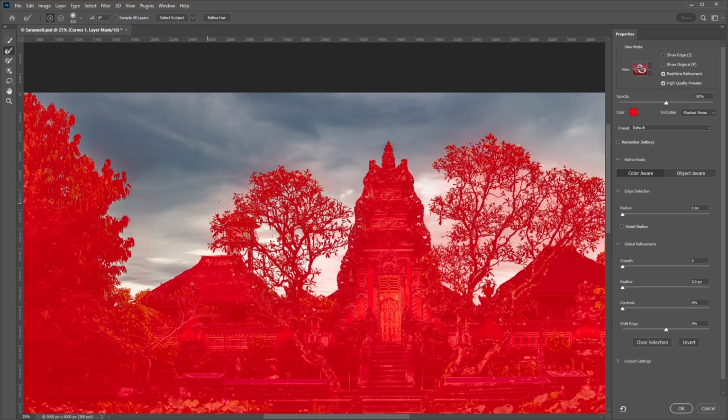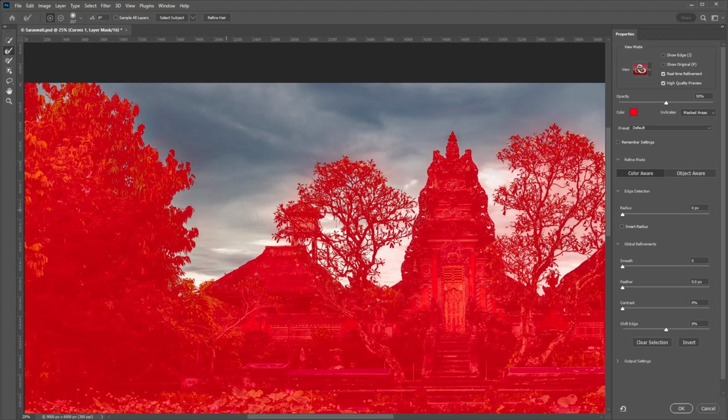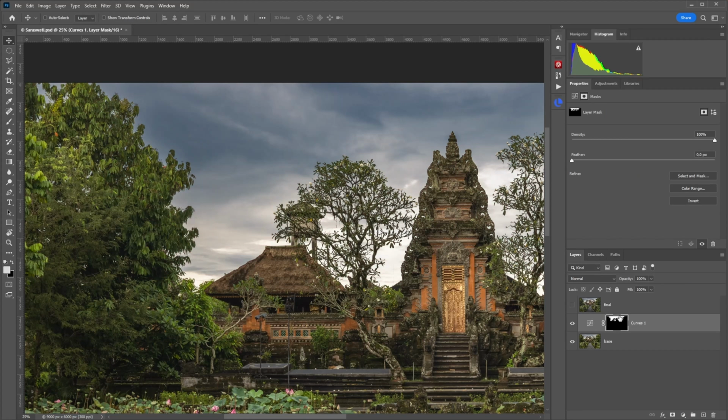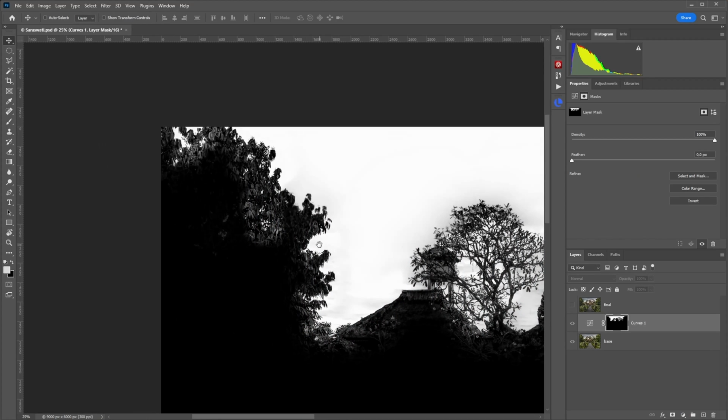But I prefer to just use the shortcut Alt, and then I can draw here and Photoshop will add a bit of the selection. And let's say I'm okay with what I just did. Also, what I typically do, I set the feathering of the mask to 0.5. I click OK. And now when we click into the mask, you see this area looks much better, but also here it added a bit too much.